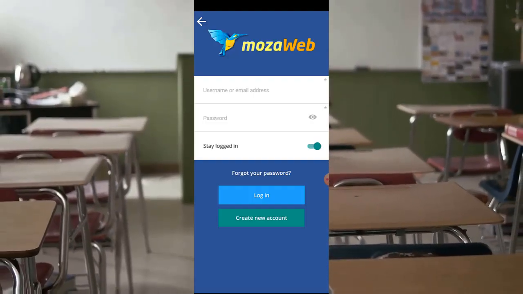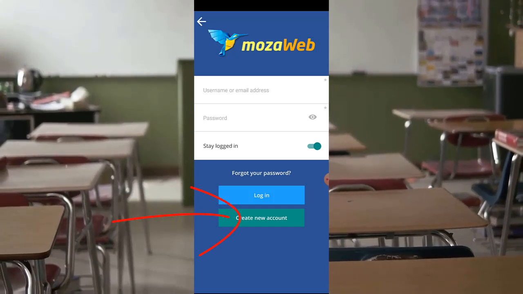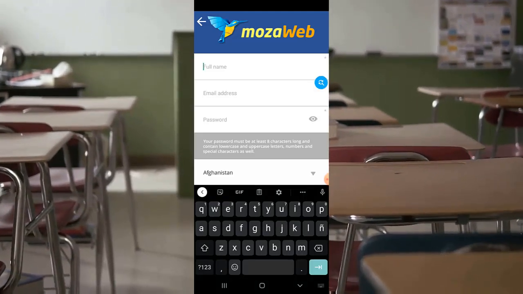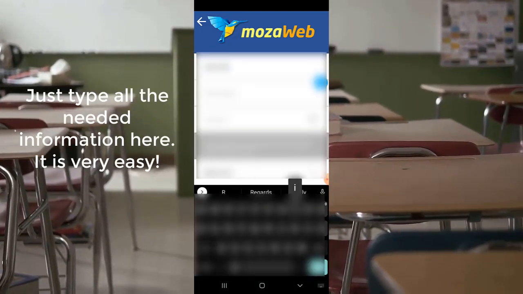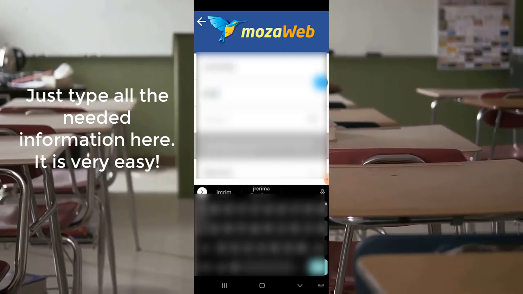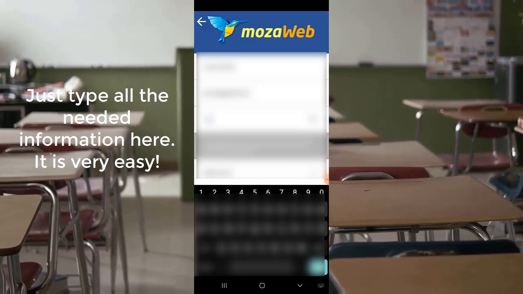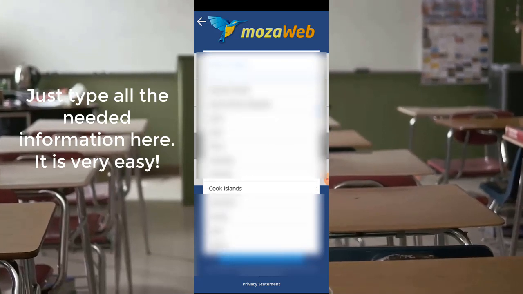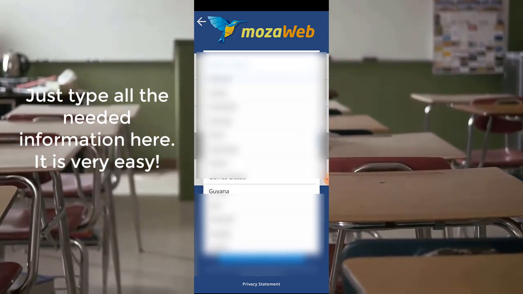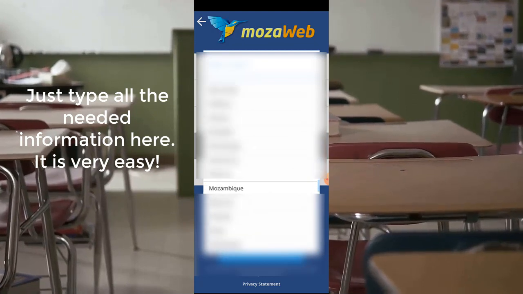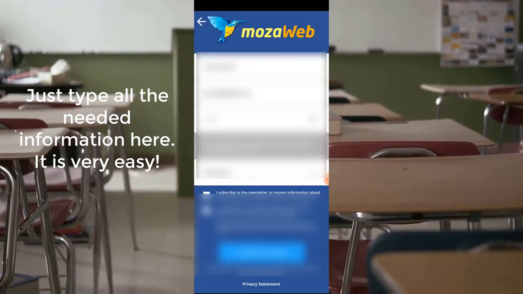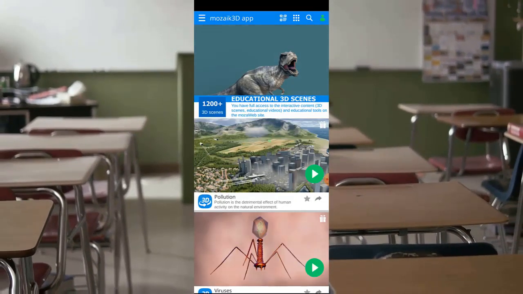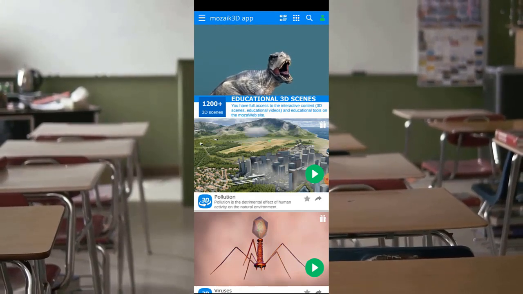Now, if you're new here in the Mozaik 3D app, you have to click create new account. So I'm over 16. You type your full name, and then your email address, and then your password, and then if you are from the Philippines, you look for Philippines. Okay, and then create new account. Once you're done signing in, you can now explore the Mozaik 3D app.